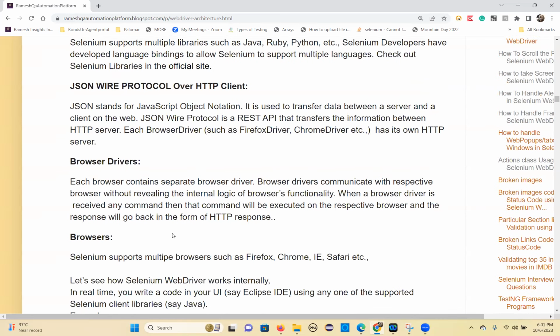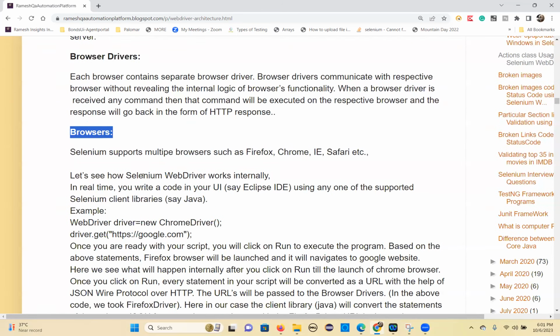Browser drivers: each browser has a separate browser driver. The browser driver communicates with the respective browser without revealing internal logic. That's the interface concept, right? That is another component. And browsers are basically real browsers. So you have browser driver classes and real browsers. Real browsers are where you open your application, which dynamically changes every time.